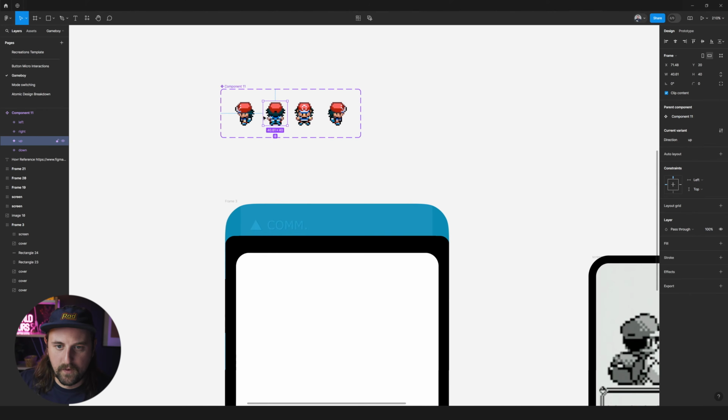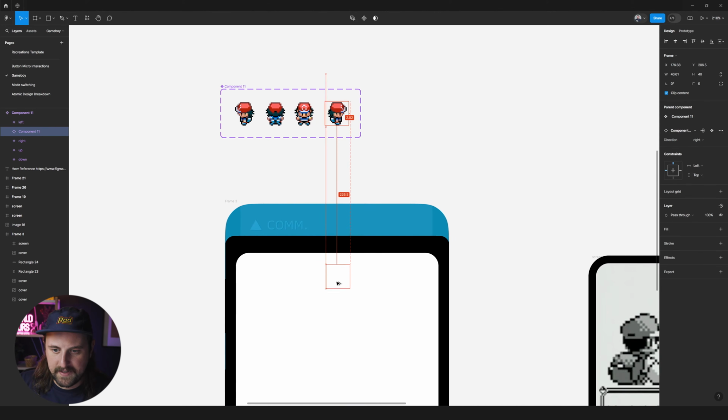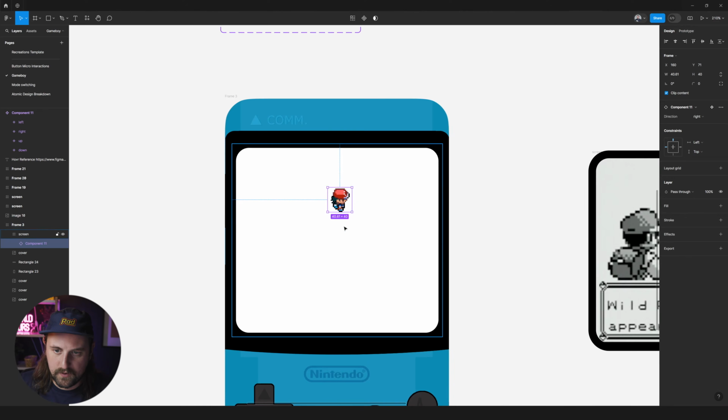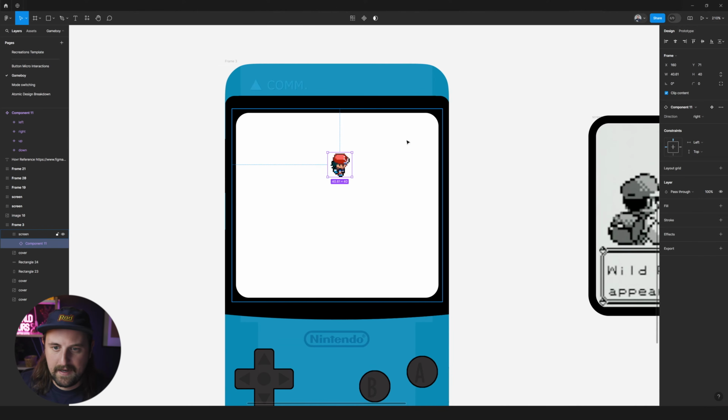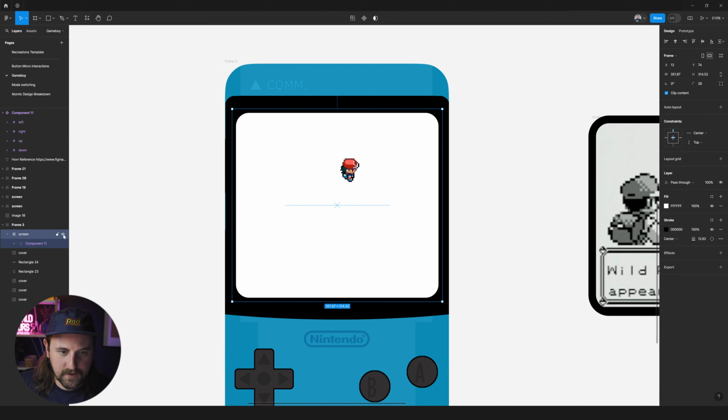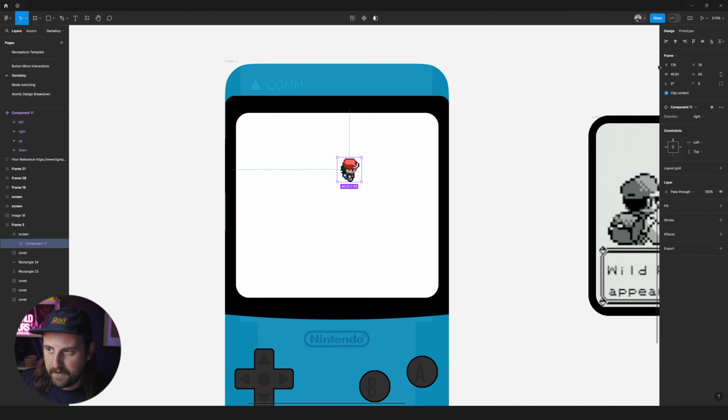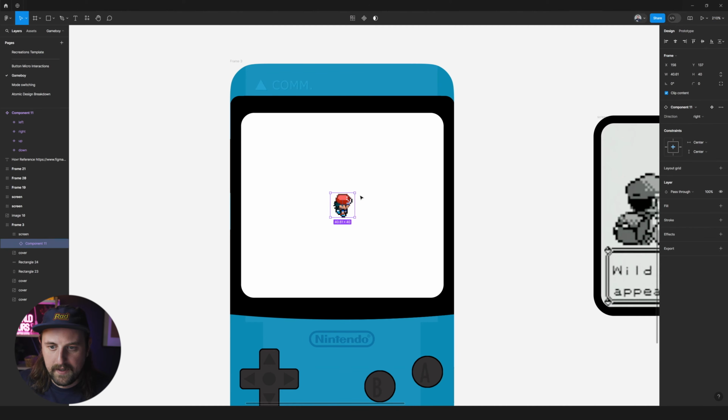Okay, so we've got Ash. Let's have him facing to the left. I'm holding Alt to duplicate it out. And now it is inside of the screen frame, which is great. So I'm going to just go ahead and center this. And now we have Ash.